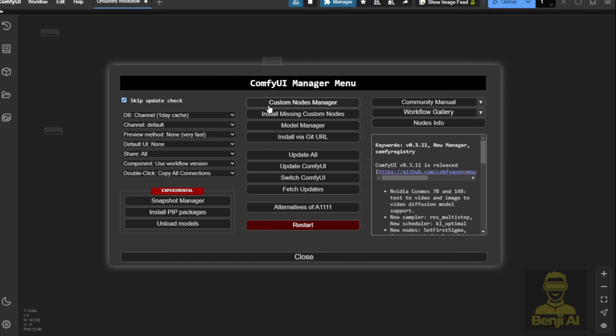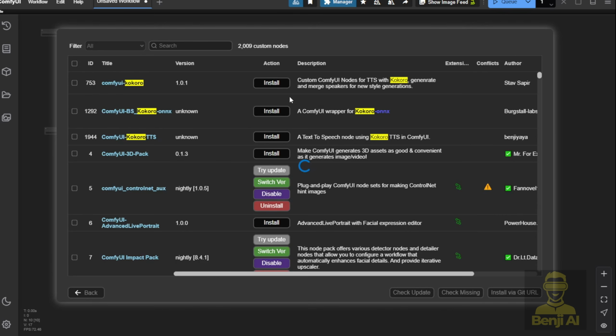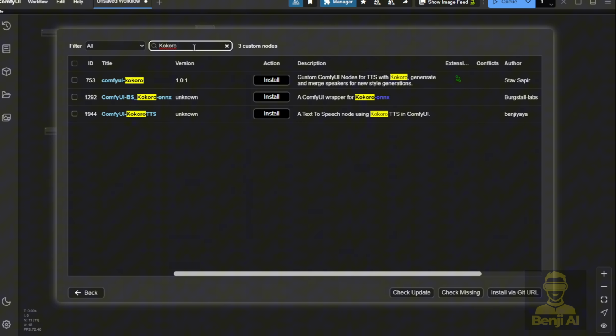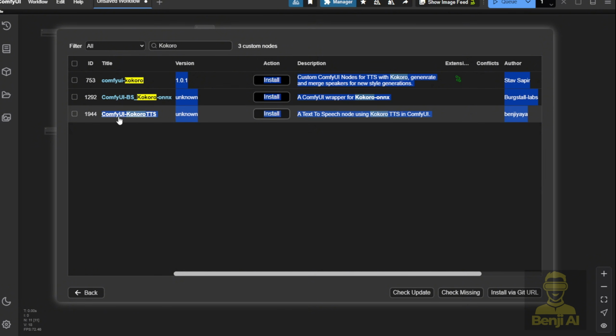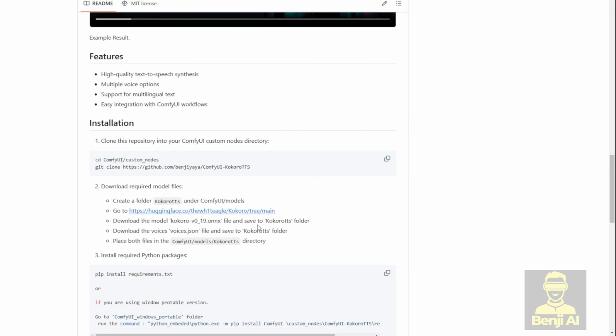So instead, you can go to the ComfyUI Manager, click on the Custom Nodes Manager, and type in the keyword Kokoro. You'll see three results here. I'm using ComfyUI-KokoroTTS as the name of this custom node. This way, you'll be using my Kokoro text-to-speech version of the custom node and following this method of downloading the AI models into the Models subfolder.